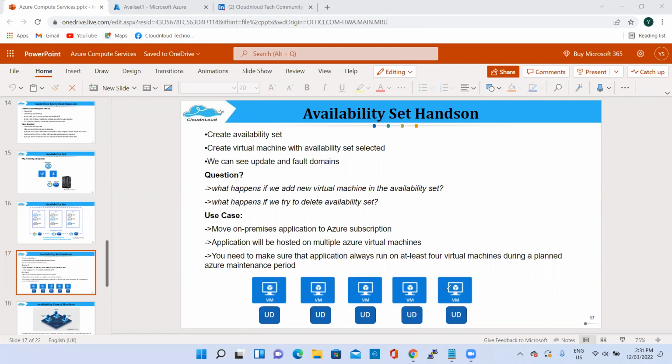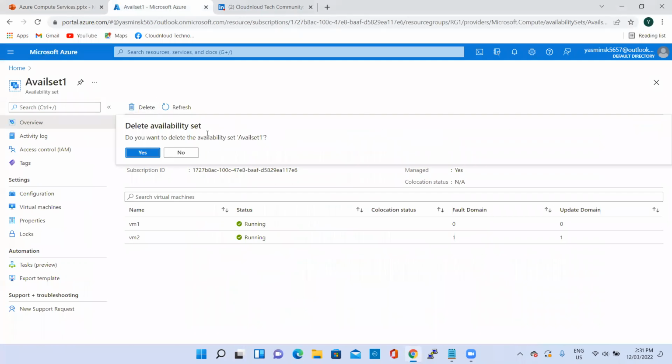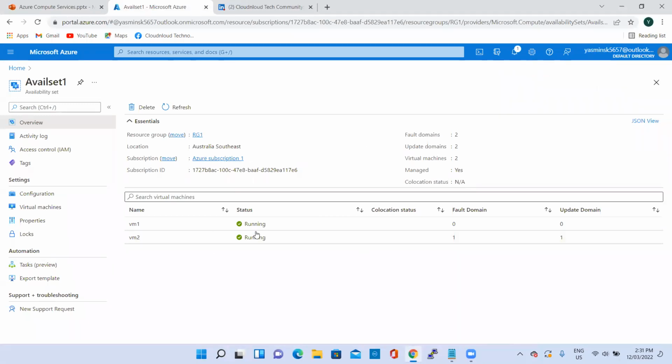Clear? Okay, so now we have seen how we can create an availability set. If you want to delete your availability set, you can't just go ahead and delete it. Can you see the error? It failed to delete the availability set because it has virtual machines up and running. So if you want to delete this availability set, you have to make sure these virtual machines are deleted first, then go and delete your availability set.